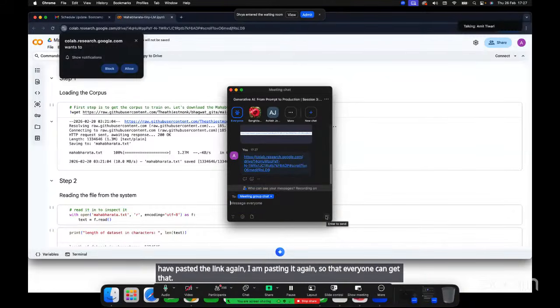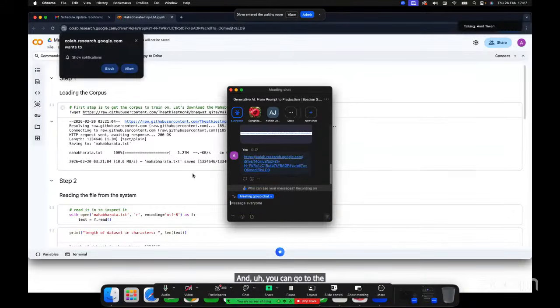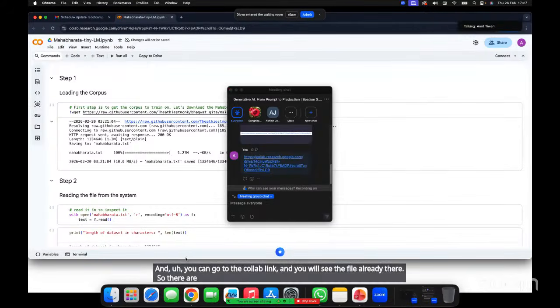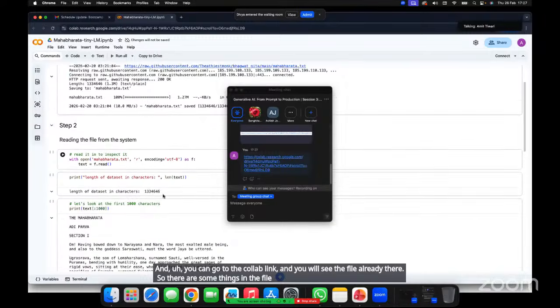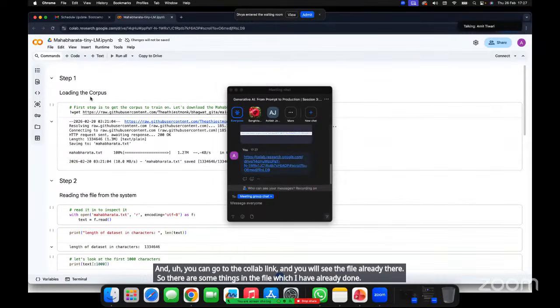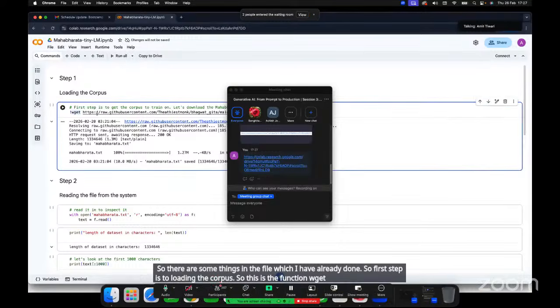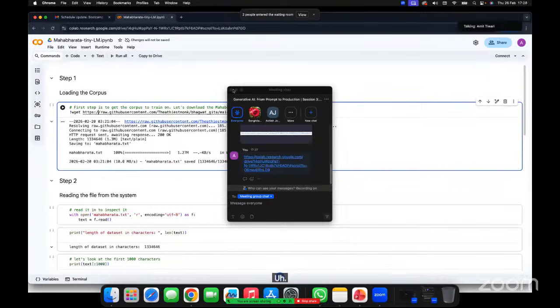And you can go to the Colab link and you will see the file already there. So there are some things in the file which I have already done. So the first step is loading the corpus. So this is the function wget, so that you will get it from my GitHub repo.